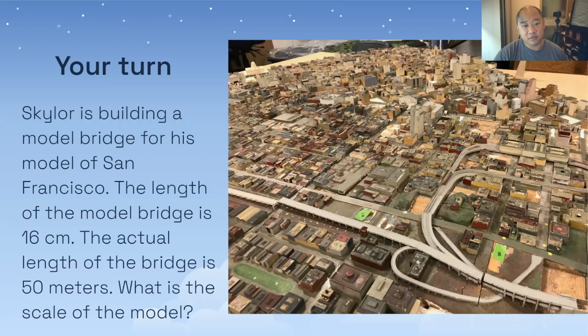Your turn. Let's say that Skylar is building a model bridge for his model of San Francisco, which he's building in his room. The length of the model bridge is 16 centimeters. The actual bridge is 50 meters. What is the scale of the model?